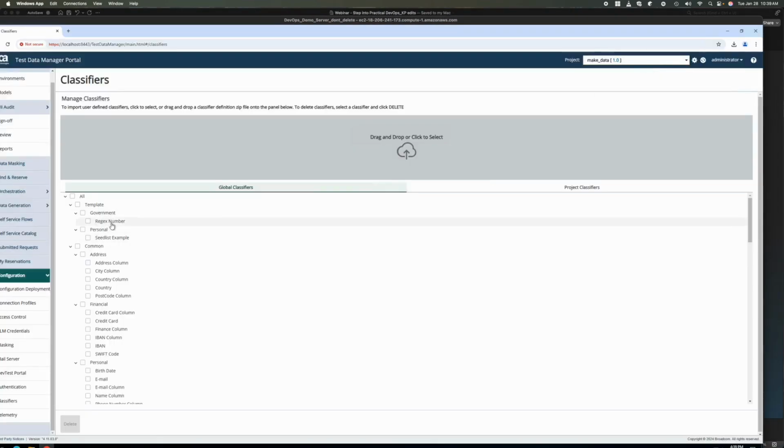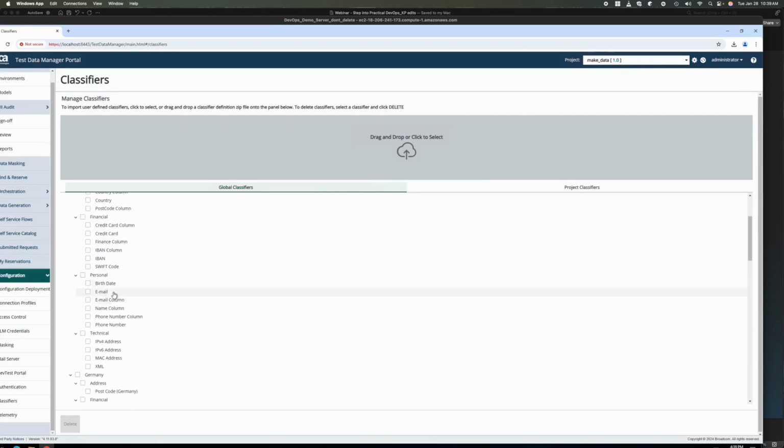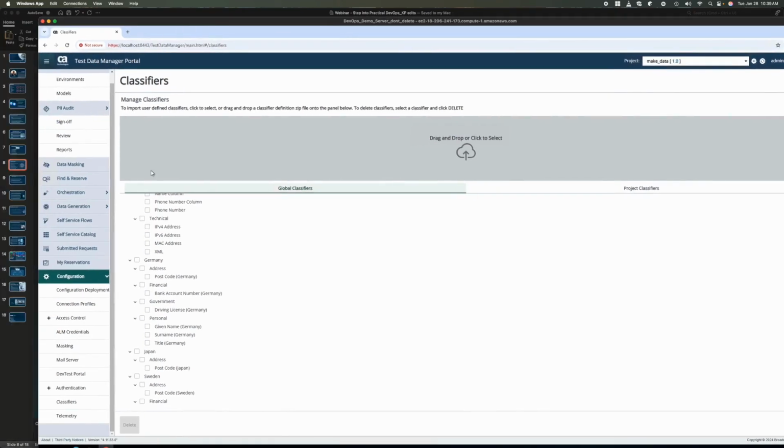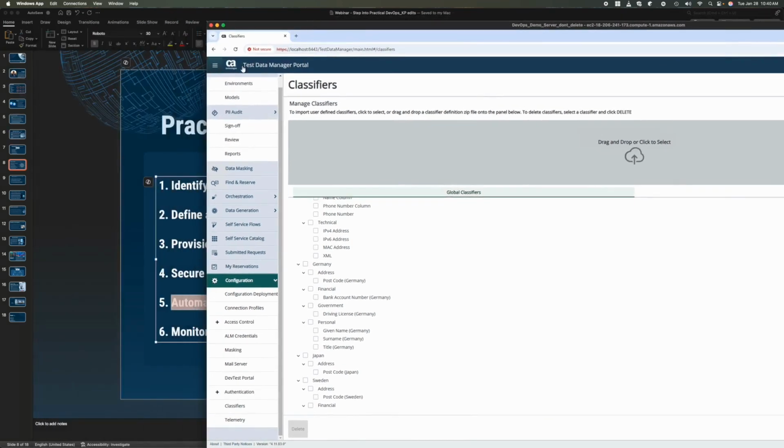So here's the classifiers. Addresses, financial information, personal. That's how that works. And then when we did the PII, it tagged it like, oh, this was an XML. Then you tell the masking what rule you want to run on that tag. And that's kind of how that works. So let's go back over here.